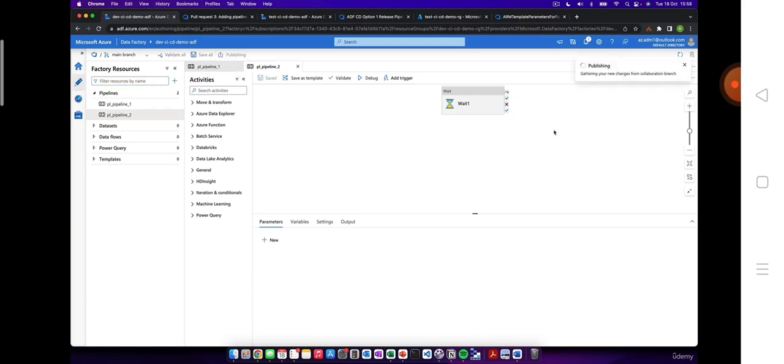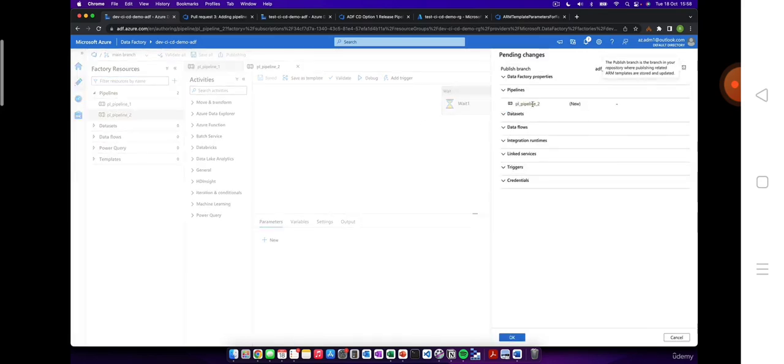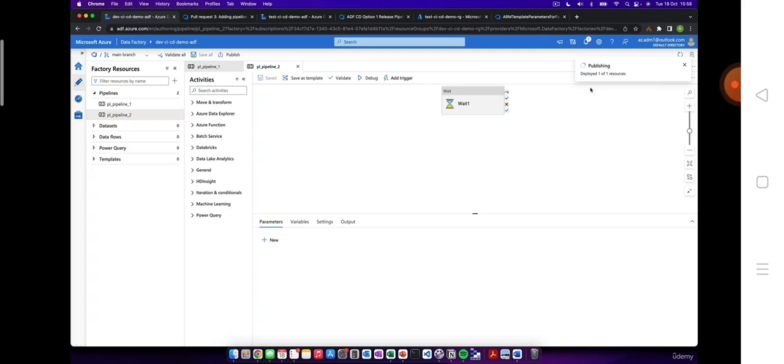So now the publish is happening. As you can see, it's detected a new pipeline, and that's everything we did. So let's click on OK. And that should now deploy to our dev data factory as well as create the ADF publish branch. So publishing is now completed, and the next step is it will create the ARM template. So it's generating the ARM templates now.